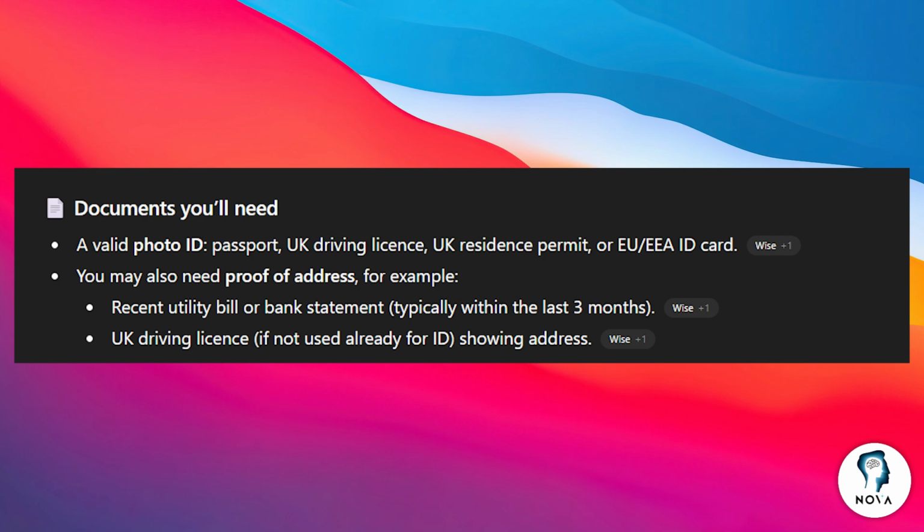Now, the documents that you will need is a valid photo ID like passport, UK driving license, UK residence permit, or EU or EEA ID card. You may also need proof of address, for example, a recent utility bill or bank statement or UK driving license showing address. Now, how to open the account?